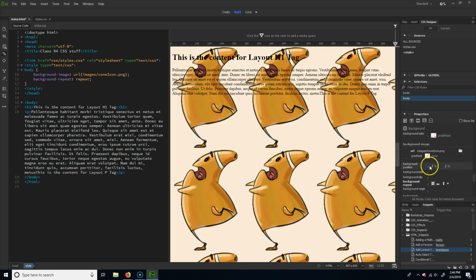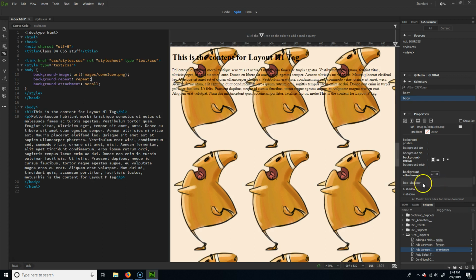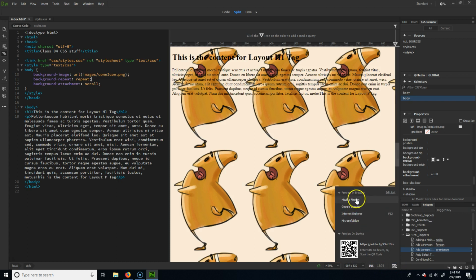Background color, background image. You can see it's right there. I'm not going to be using gradient. Background position, size, background repeat. You can see they have all repeat, only repeat X, repeat Y, no repeat. Background origin, background attachment. So I'm going to click on this, and I'm going to go ahead and do scroll. And what that's going to do, I'm going to show you this way.